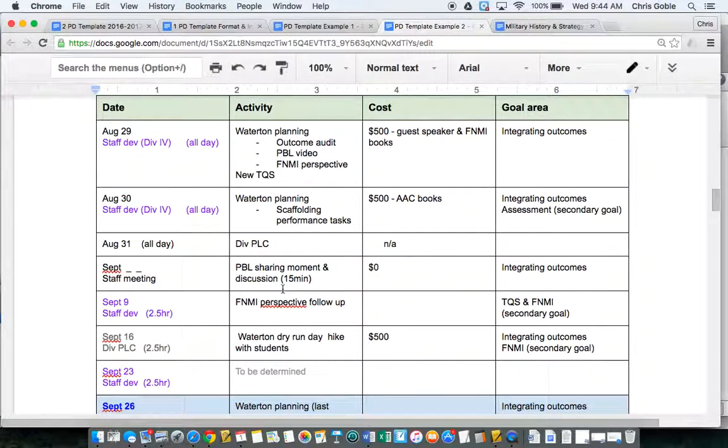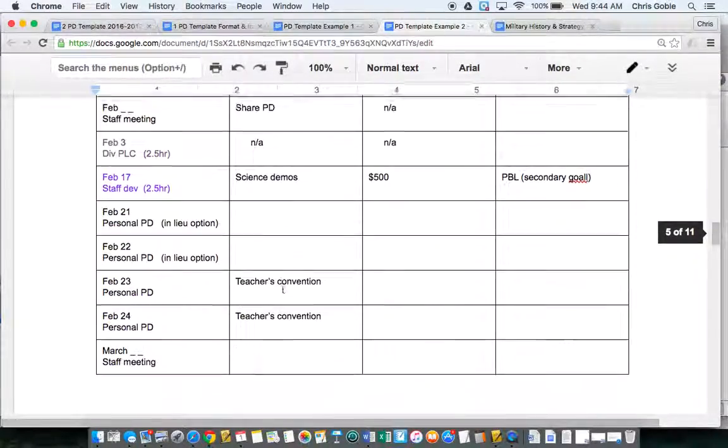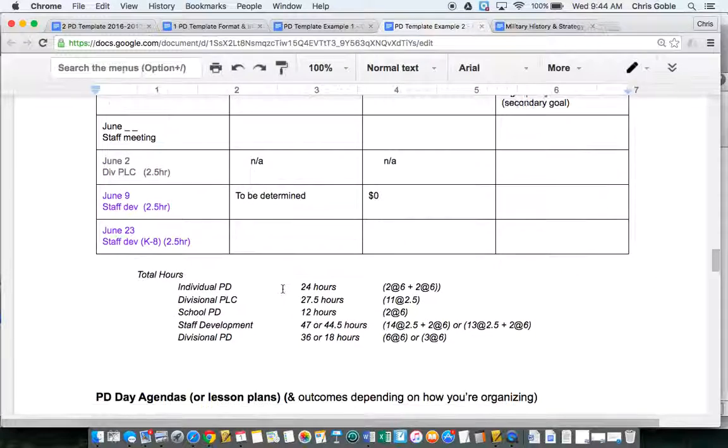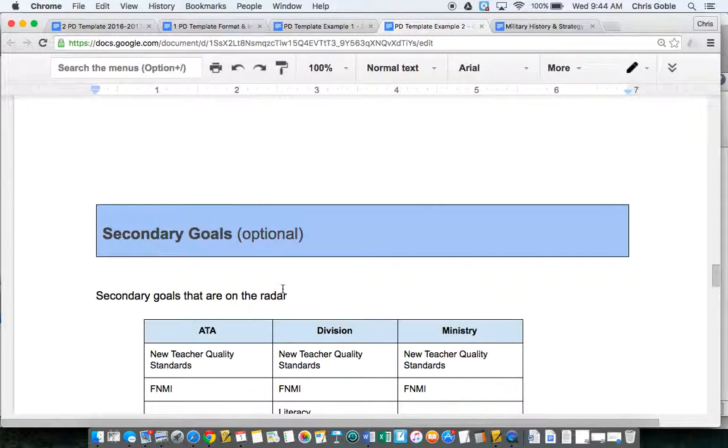So if you have your goal, what are you going to do each day? How much will it cost? And that ties you right into the budget, okay? And before we get to the budget, the secondary goals. So we make a suggestion that your goals for the PD plan are fairly minimal. Keep them to 1, perhaps 2.